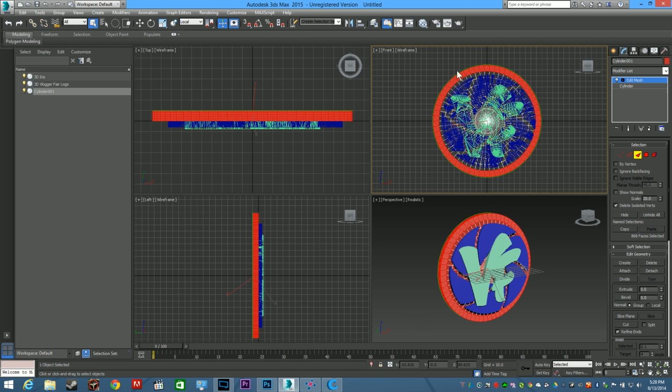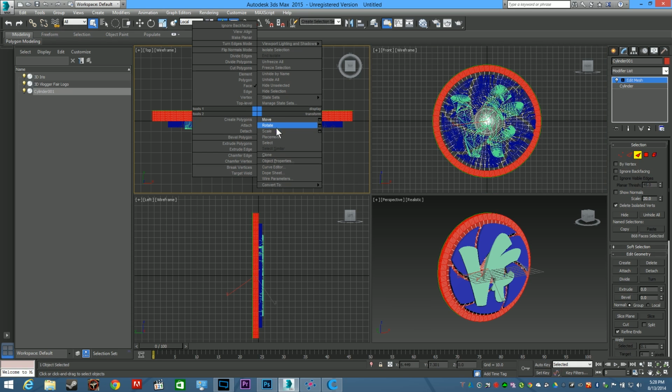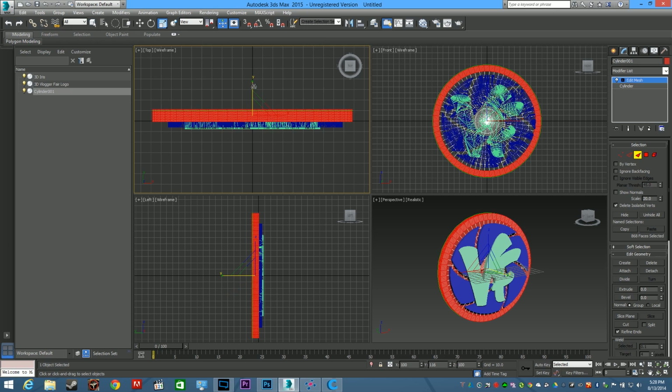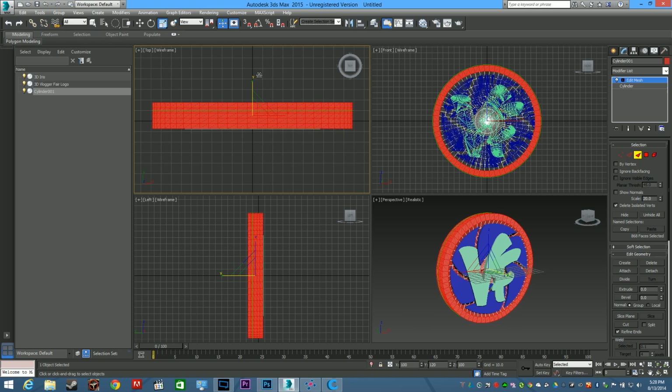Okay, so now you can see the only selection is the outer rim. So now I'm going to come over here and say I want to resize it. So scale on the x-axis, and I'm going to create a raised edge. And I want to raise it until it's flush with the front of the coin, because you want the edge to be about the same as the front of the coin down here.